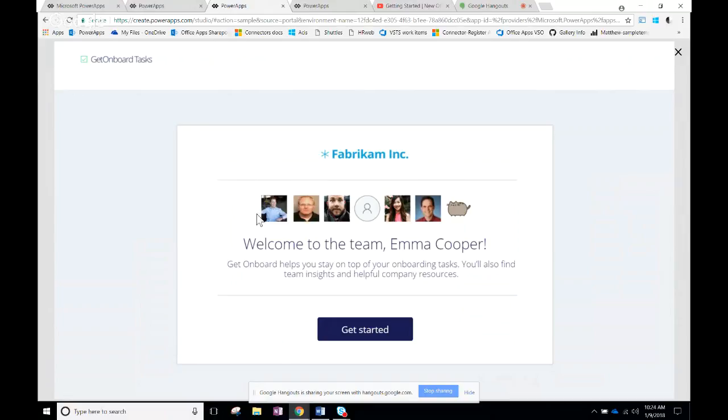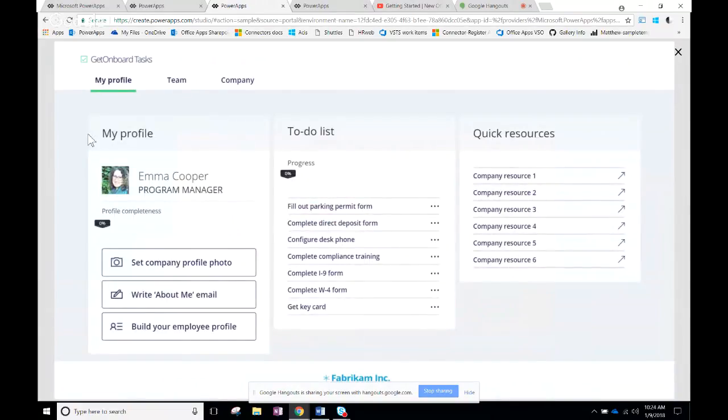And we have a little gallery of the user profile images, pictures of people on your team, which is kind of fun. It makes you feel kind of welcome, that we're all in this together. And so when we get started, we can see that I have my profile, and everything in this section, I can set a company profile photo, because when you're first onboarding, you probably don't have one of those.